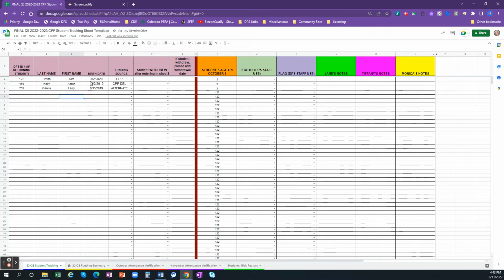Now, what you submit on these columns, that information is going to transfer onto the other columns, and I'll go through that in just a moment. So here we have an example of a child born in March 2020 with CPP funding. Second example is a child born on October 2nd, 2019 with CPP double funding. The third child is September 15th, 2019 as an alternate.